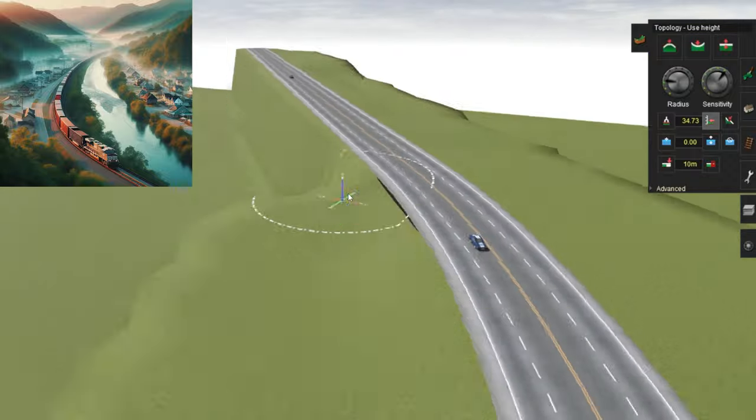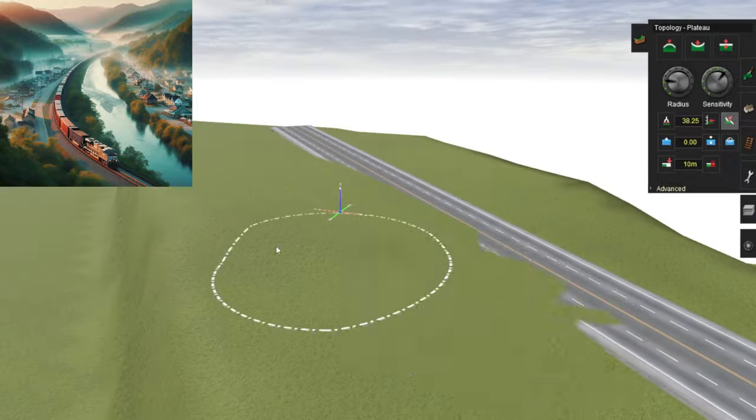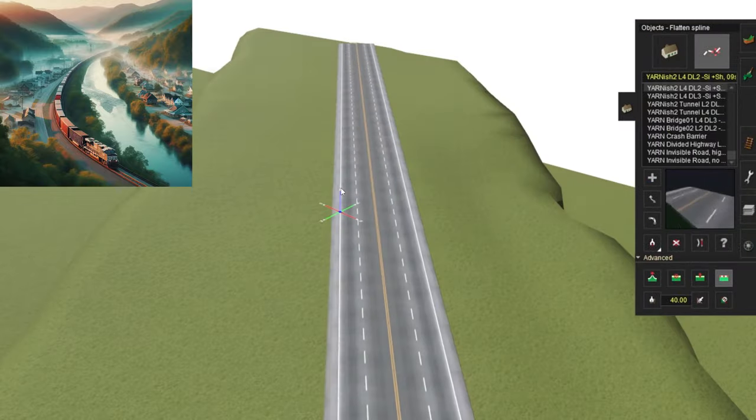Overall, I think I did this pretty well. Maybe some things could have been done a little bit differently. But you can go through and smooth out everything real good and get this road where it's going to transition nicely, and then you can work on connecting the mountain.